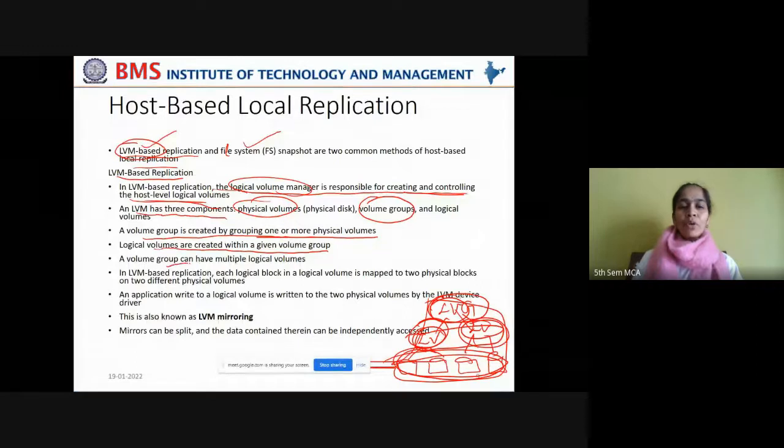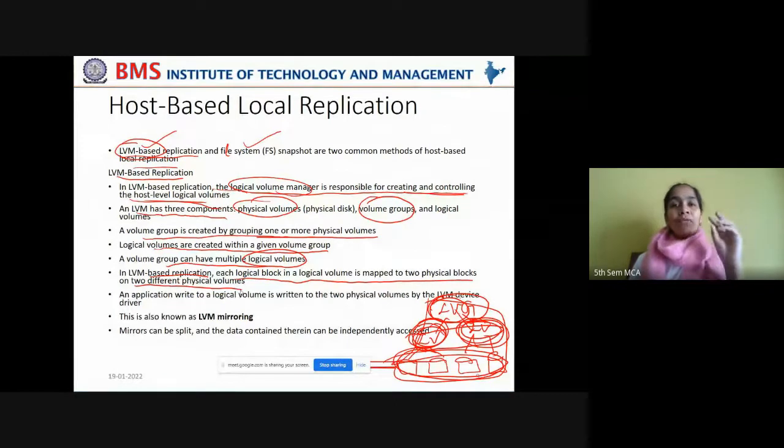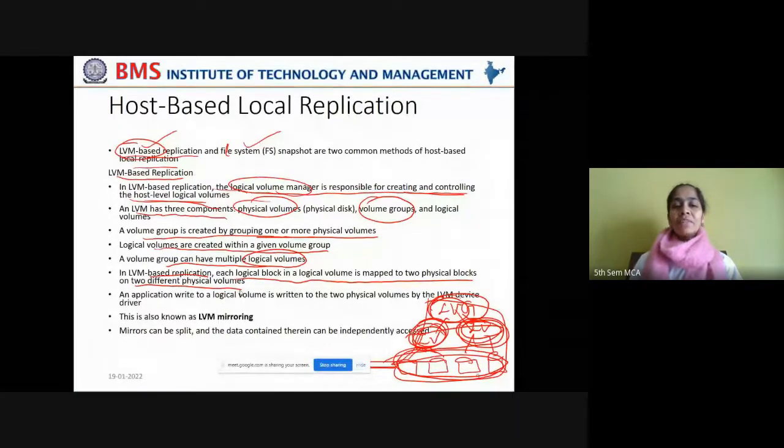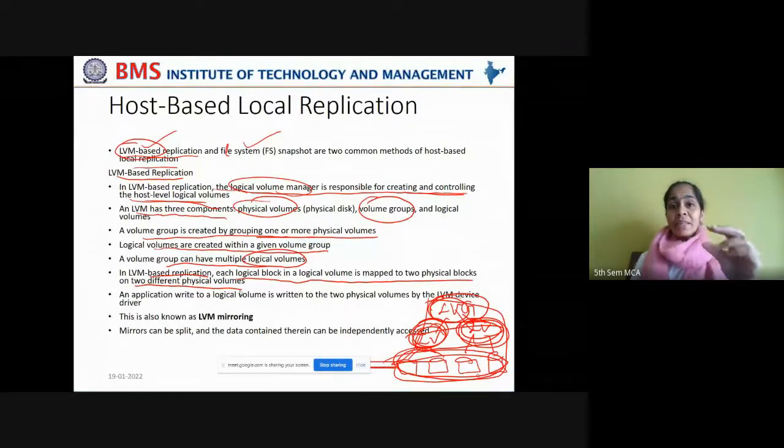Now a volume group can have multiple logical volumes, that we know, right? Now in logical volume based replication, what will happen? Each logical block in a logical volume is mapped to 2 physical blocks on 2 different physical volumes. One contains the original copy and the other one contains the replicated copy. Understand this carefully. In LVM based replication, each logical block means the content of the file divided into blocks.